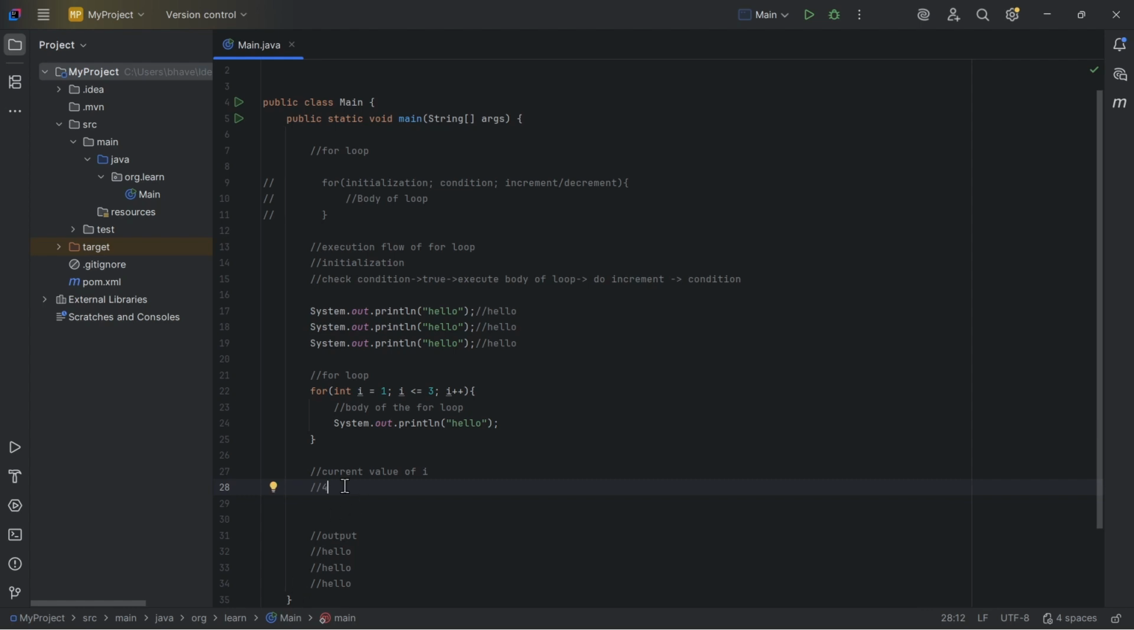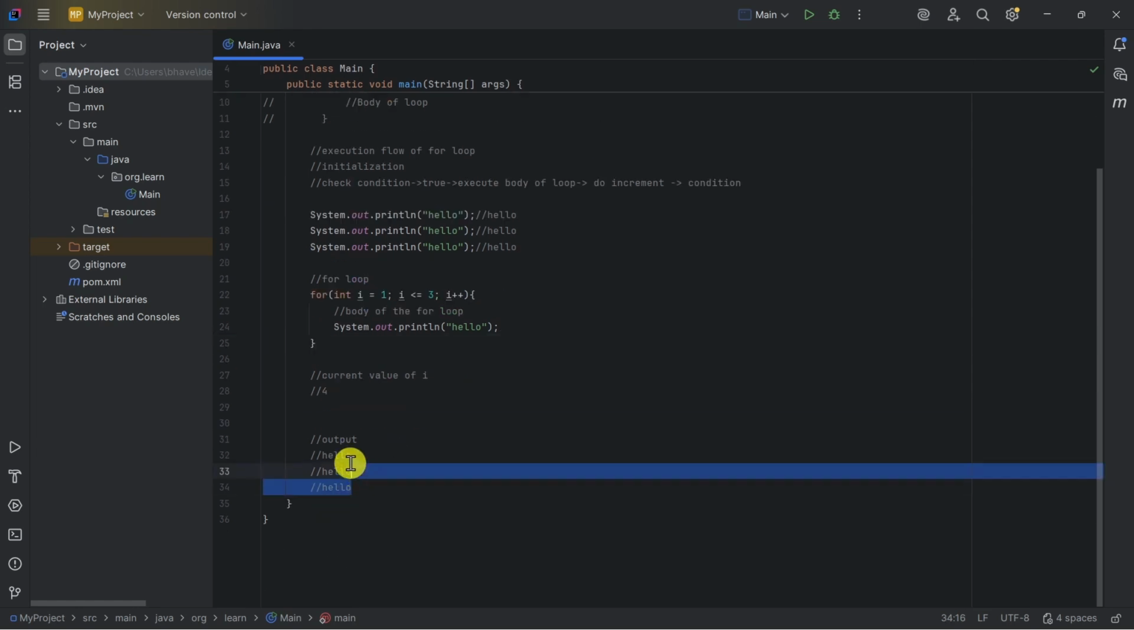Then after increment, again it will check the condition I less than equals to 3. What is the value of I? 4. 4 less than equals to 3. Whether this condition is true or false. Now the condition becomes false. So it will come out of the loop and loop will exit. So what is the output? 3 times hello.